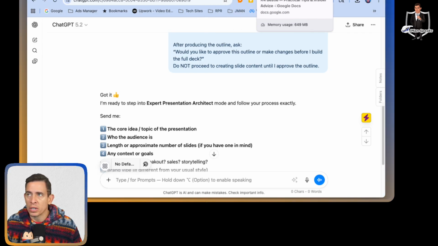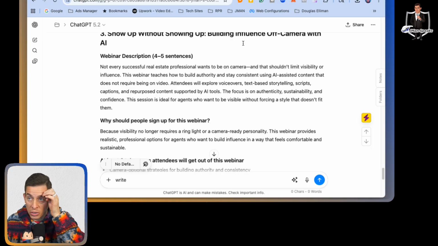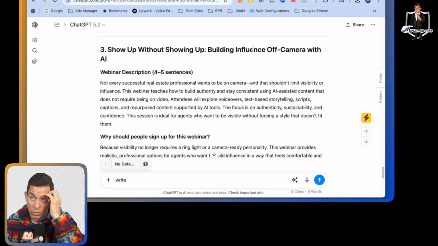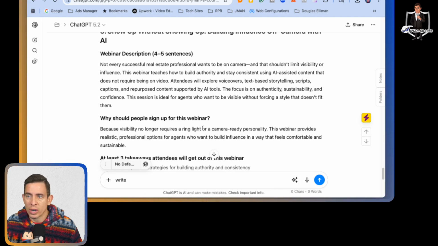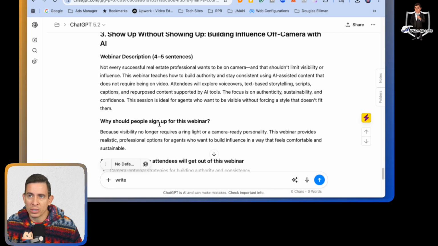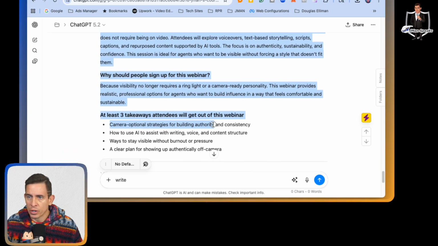Now, I've already done this ahead of time just to save time. I'm working on a presentation for Residential Real Estate Council. It's called Show Up Without Showing Up, Building Influence Off Camera with AI. So I have the description, why should people sign up, and then 3 takeaways.